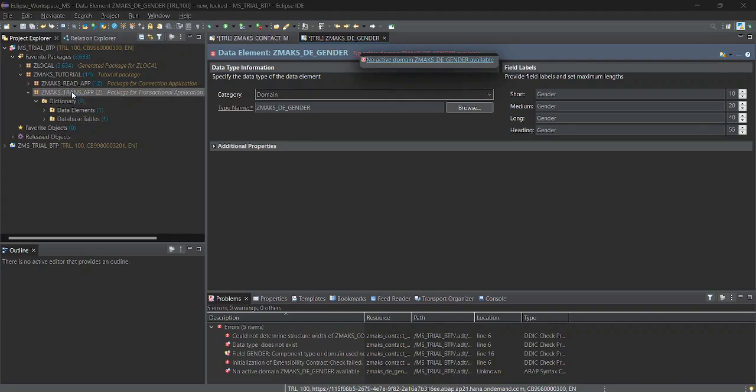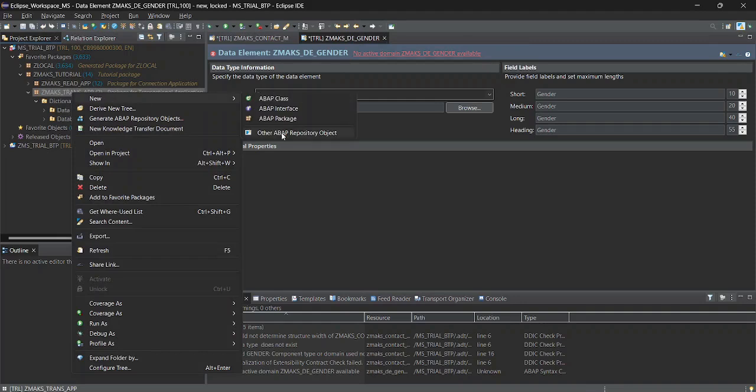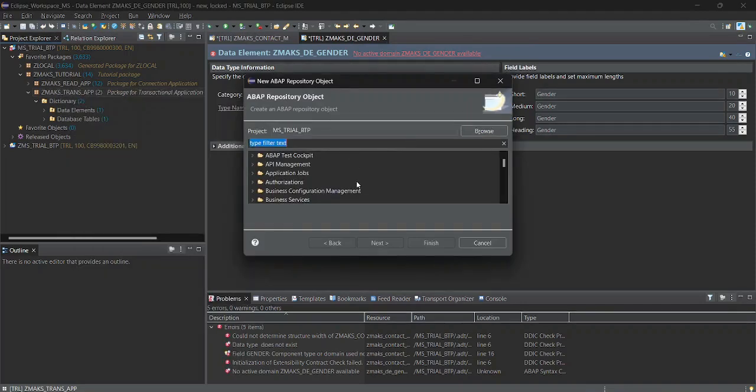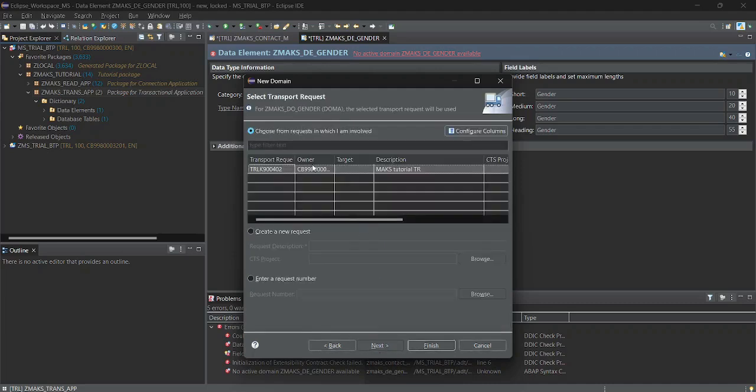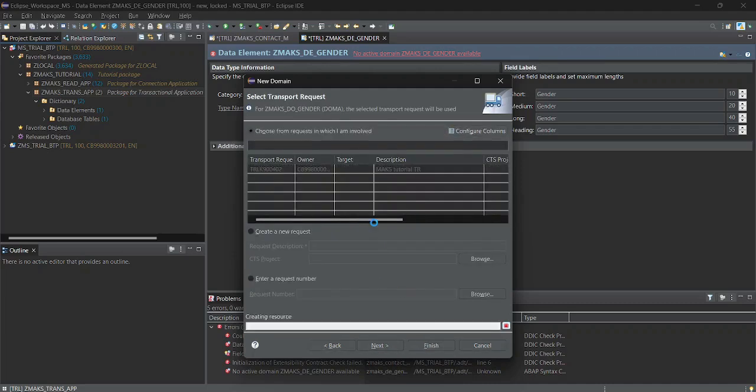Again, the same thing. Let me go to new ABAP repository object, and here you say domain, and you will find the domain here. Next, ZMAKS domain DO for gender, and the description is the domain for gender. Click on next, select your TR and say finish.